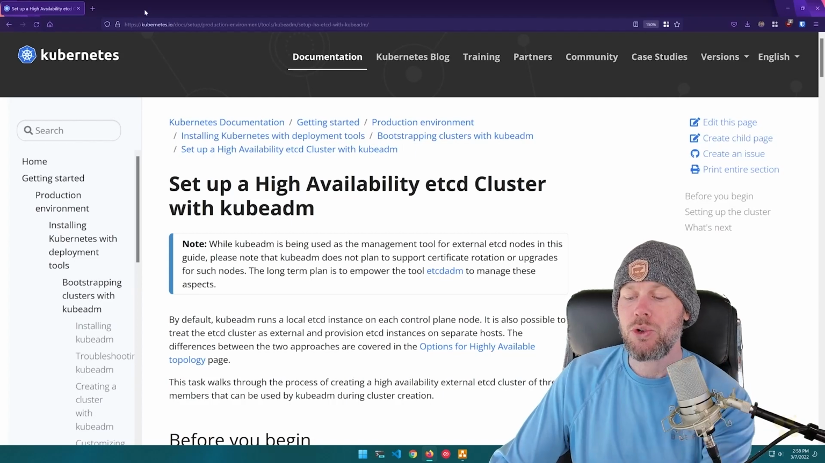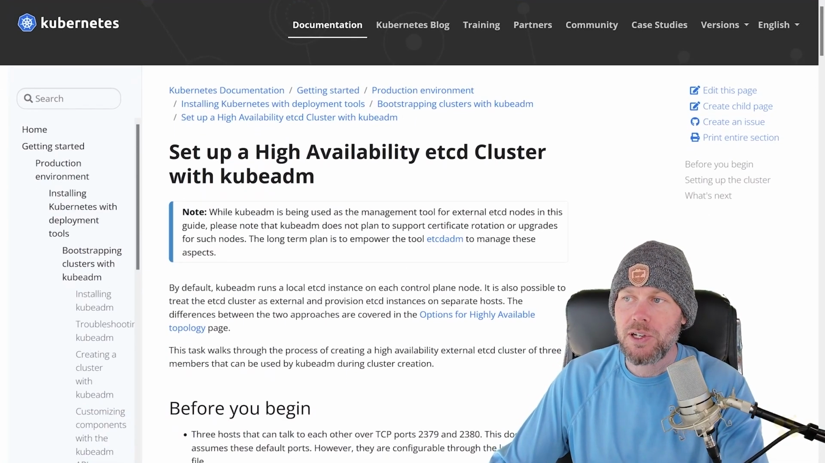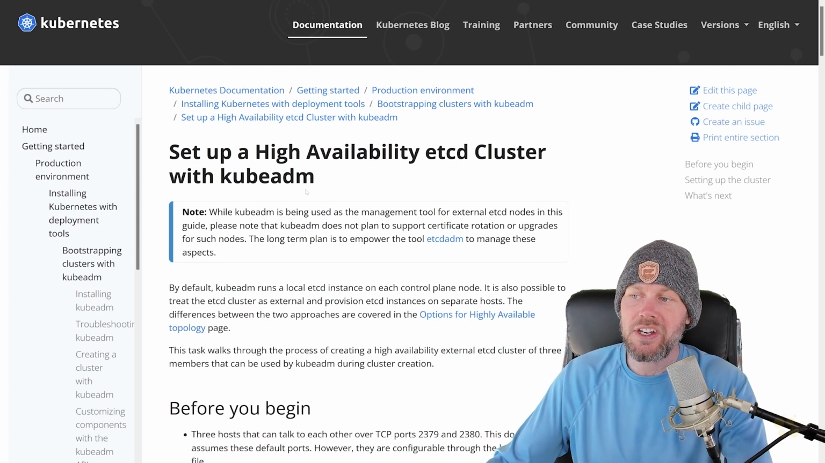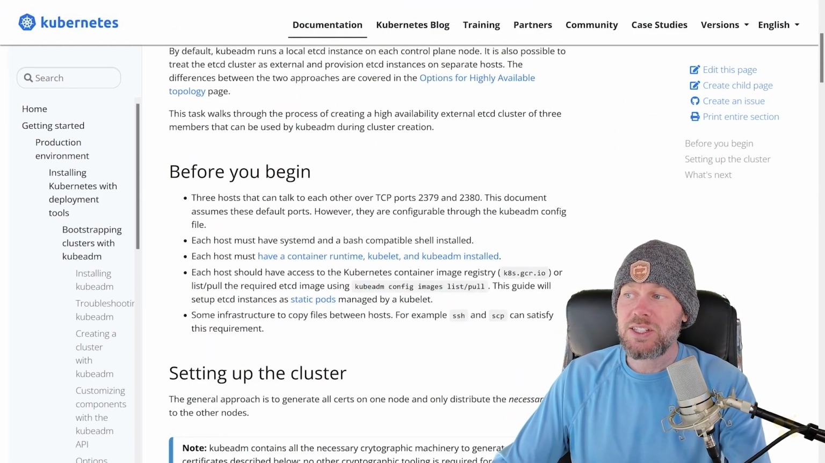And if you head out to kubernetes.io and you look for a document called Setup High Availability etcd Cluster with kubeadm, that is what we are going to be following as a guide and tutorial in order to set up this configuration. So aside from inbound SSH access and making sure TCP 2379 and 2380 are open in between the nodes, that's pretty much all we need from a core infrastructure perspective.